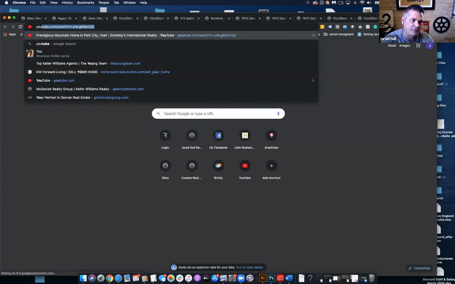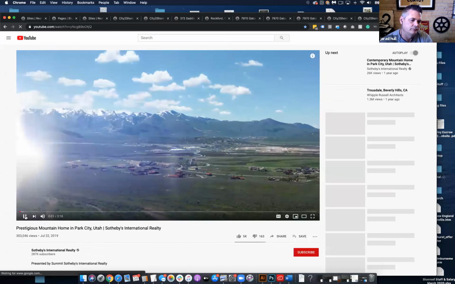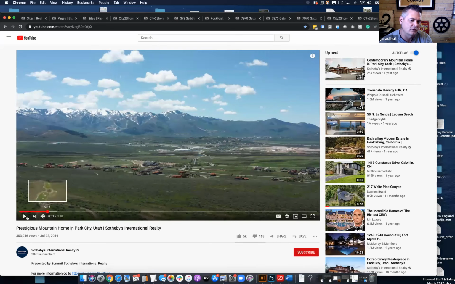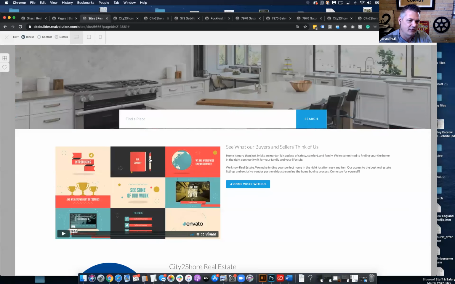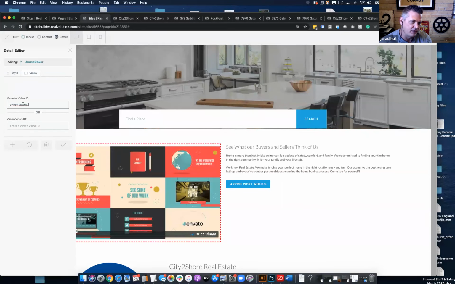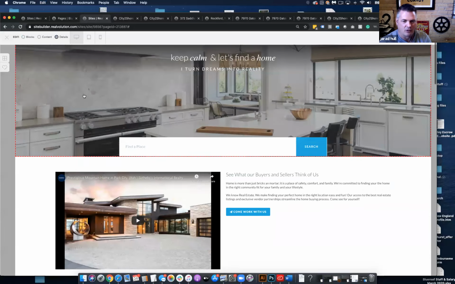And if I jump over to YouTube, I'm going to grab just this little ID that's right here. So there's a little equal sign, and then there's a little ID. And I'm going to come in here, and I'm going to select on the video. I'm going to put that YouTube ID in there, and I hit save. And now I've got that video on my site.